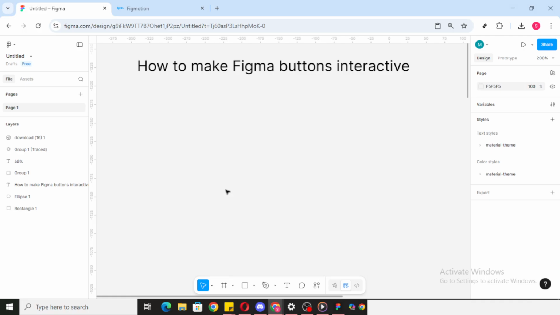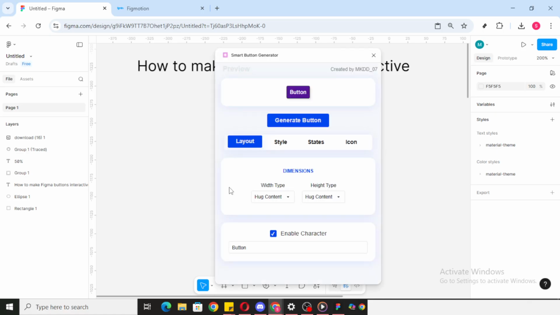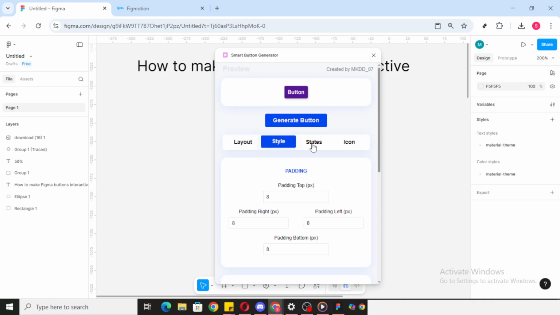This plugin is built to set up typical button states like default, hover, and pressed, so you don't have to wire them manually. It helps maintain uniform interactions and styles across your project. Click Run to launch the plugin. A small panel will appear.